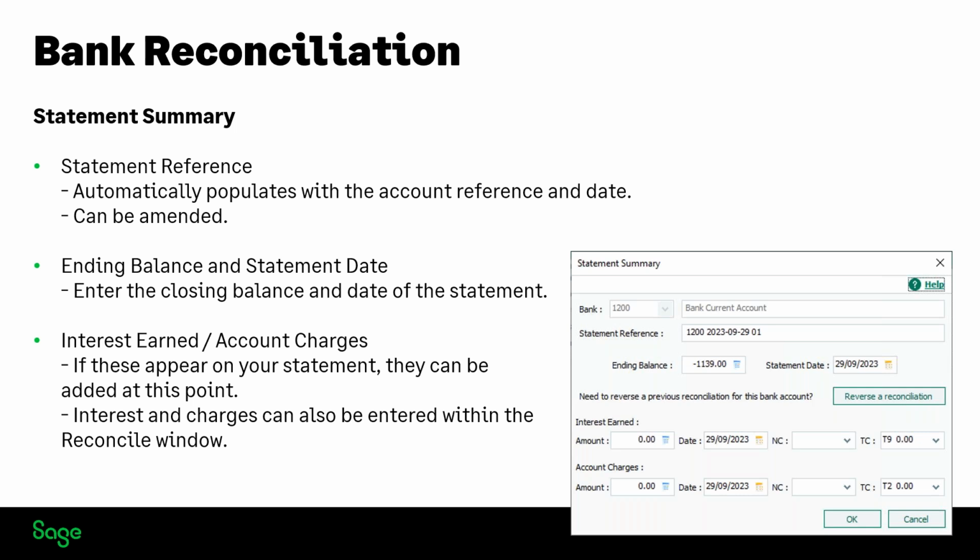You might think, actually, rather than trying to fix it, we're better off just starting again, so you could undo some of those reconciliations. And that will give you the opportunity to go back to essentially a certain point in time as far as your reconciliation is concerned.